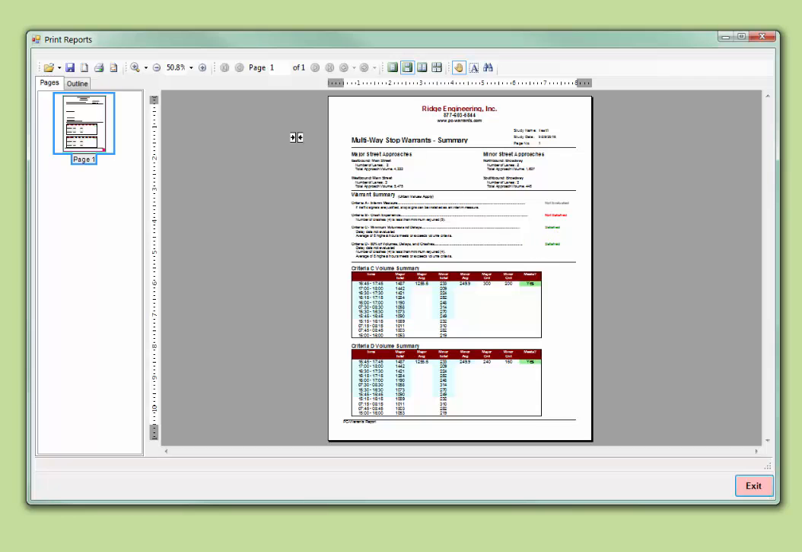And you can print this to a printer, you can print it to a PDF, you can do all the normal things that you can do these days with Windows software, printing to whatever printers you have on your computer or on your network. So you can pick all that stuff out.